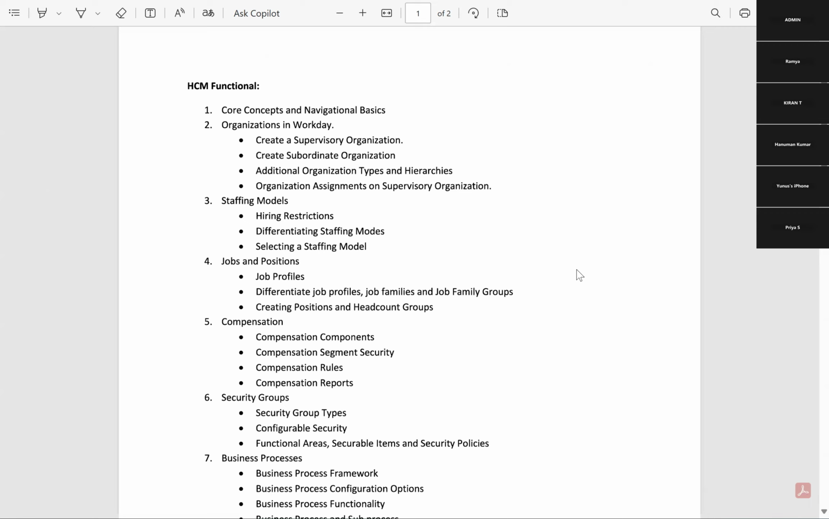We cannot see your updated screen regarding organizations. Guys, I'm presenting the Word document with HCM functional. Can someone confirm? Are you able to see the same or some other document? Okay, thank you. I got the confirmation.